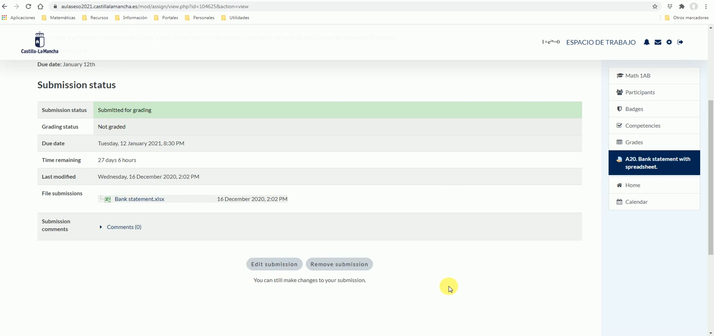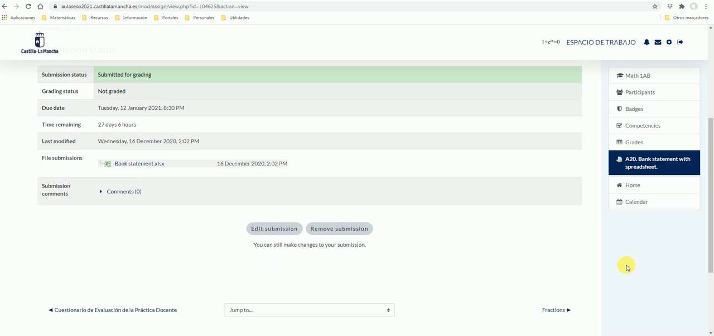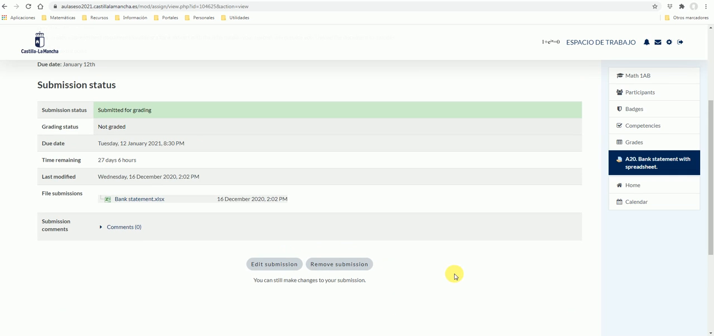If later, before the due date expires, you want to change your submission, you can edit submission here, okay? If you want to change your submission, but if you don't want to change, you are done. This is all, okay? So that's all. So now you have to do it yourselves.